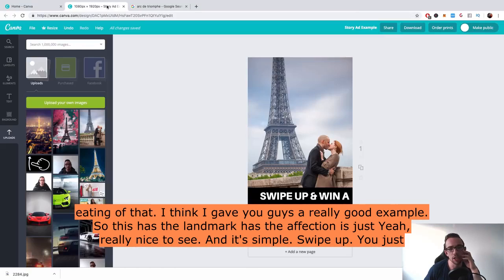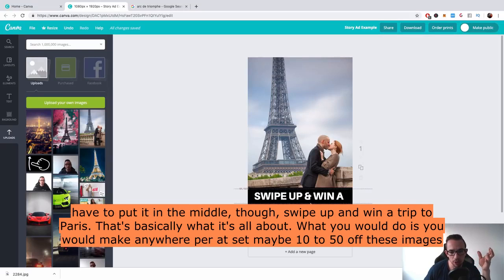I think I gave you guys a really good example. So this has the landmark, it has the affection. It's just really nice to see. And it's simple. Swipe up. You just have to put it in the middle though. Swipe up and win a trip to Paris. That's basically what it's all about.